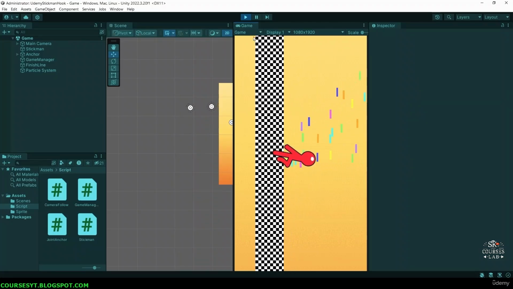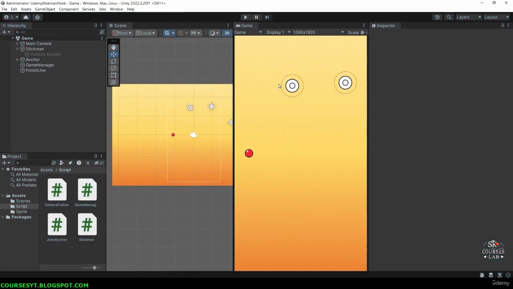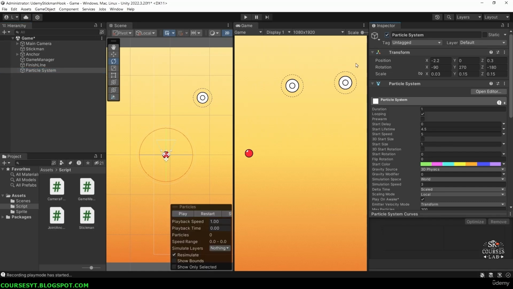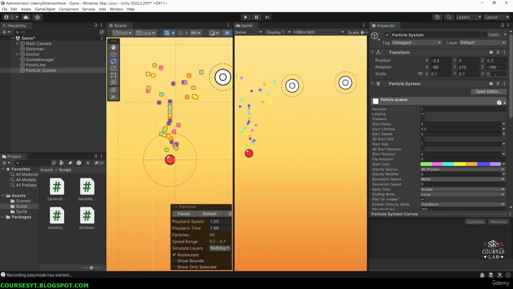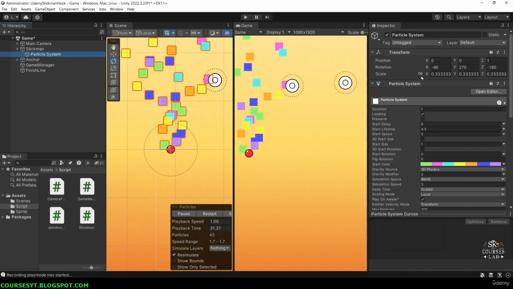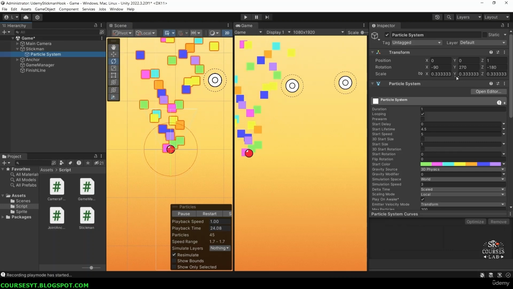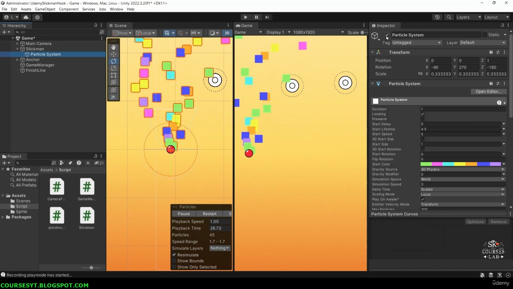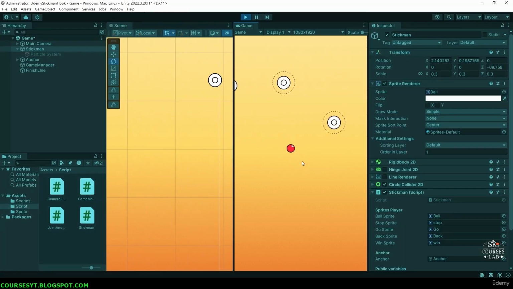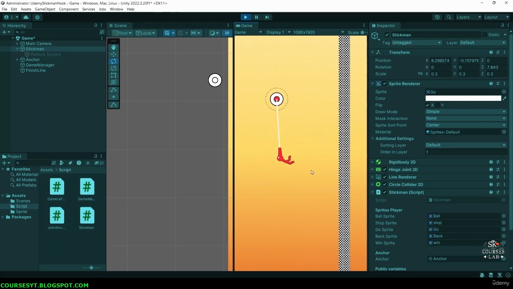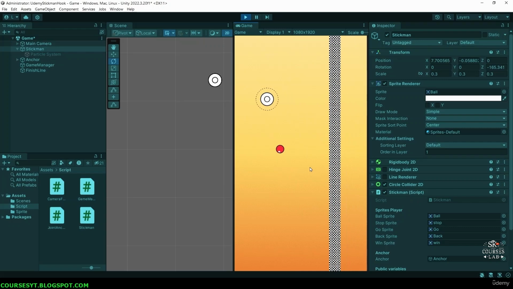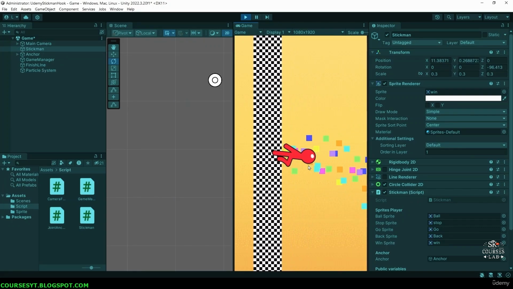No, it's not looking good. Okay, so free this object, enable it and change the scale to 0.1, 0.1, 0.1. Now once again make this a child of a Stickman object. And disable it. And now test. Okay, so now it looks good.